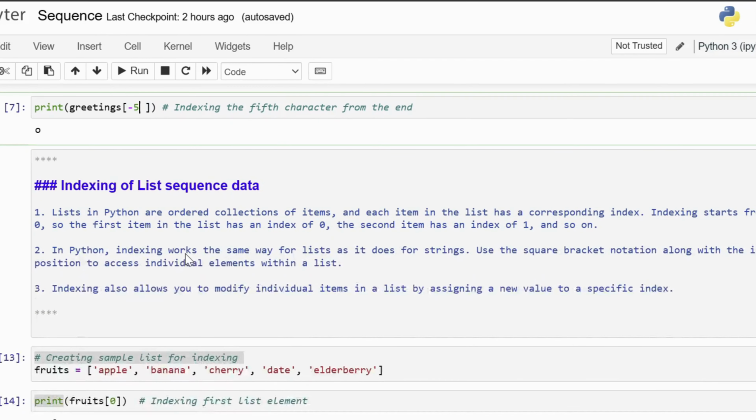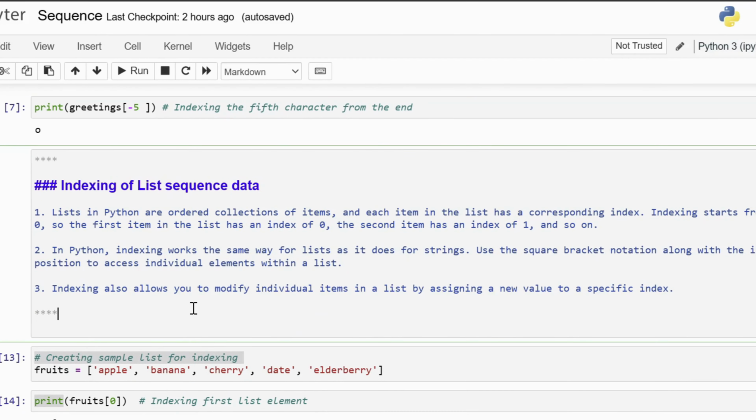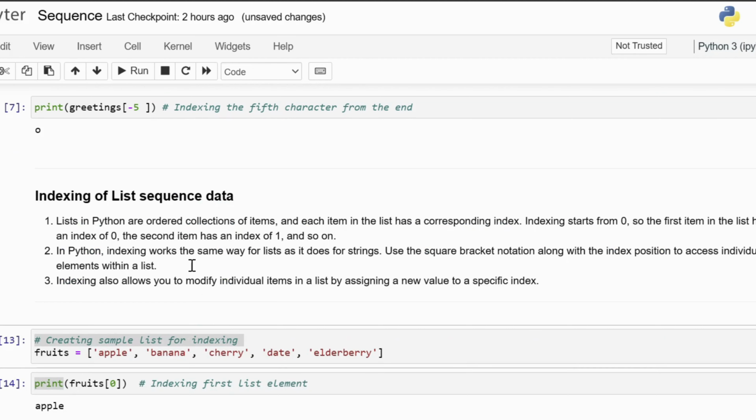Next, we will discuss indexing of list sequence data. In Python, indexing works the same way for lists as it does for strings. You can use the square bracket notation along with the index position to access individual elements within a list. Lists in Python are ordered collections of items, and each item in the list has a corresponding index. Indexing starts from 0, so the first item in the list has an index of 0, the second item has an index of 1, and so on.